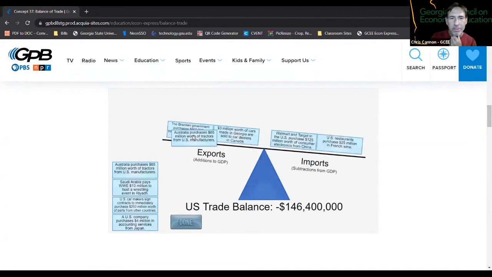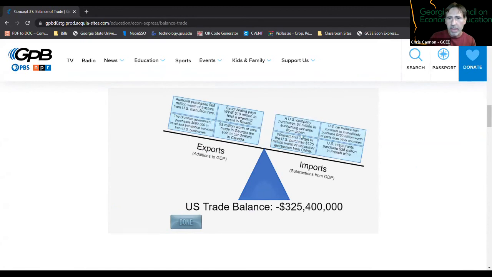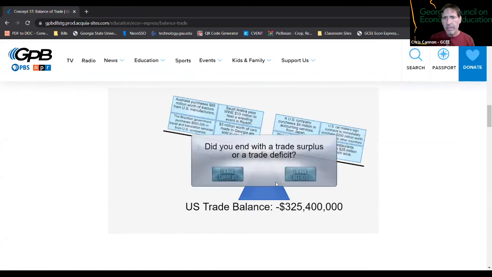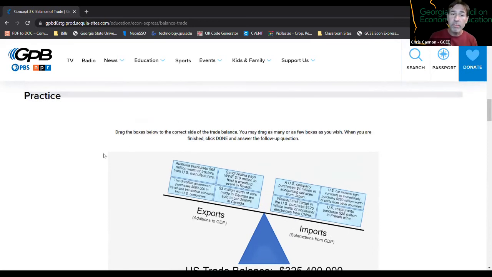Boy, I'm really missing these because I'm not reading them at all. They randomize, so you can't just get used to doing the same thing every time. And so here I am at the end. When I click done on this one, it's going to ask me if I got a trade surplus or a trade deficit. You always get a trade deficit. So anyway, that's it. There's 51 of these guys.